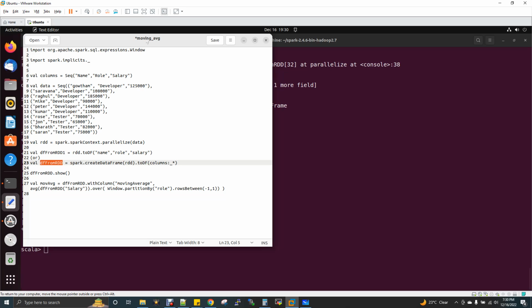So -1, 1. So this is between, actually. That means -1, 0, 1. -1 represents the previous row, 0 represents the current row, 1 represents the next row. Okay, so if you consider here, I'm going to get the average, and that is a moving average, row by row.